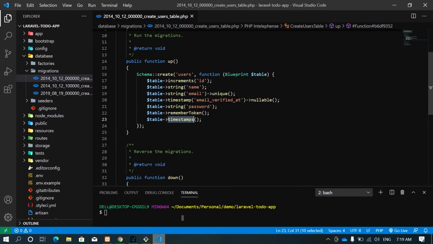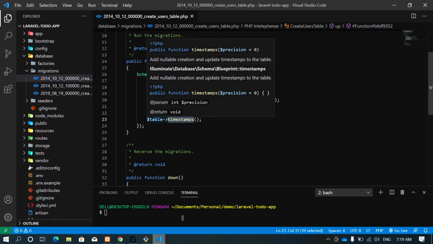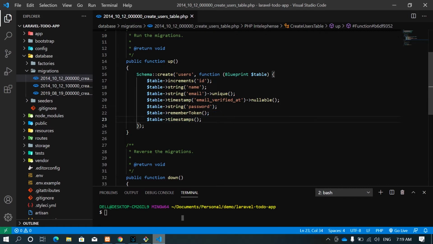So timestamp creates a created at and then updated at time for us. Okay, so now let's create a model. We are creating a model.